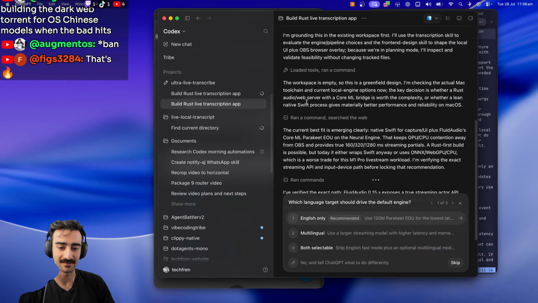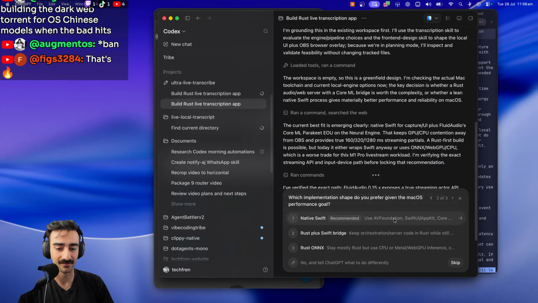Okay, so this one's asking the first question. Which is the target language? Yeah, English only is fine. Which implementation shape do you prefer? Native Swift, Rust plus Swift, Rust Onyx. I think native Swift would make the most sense.